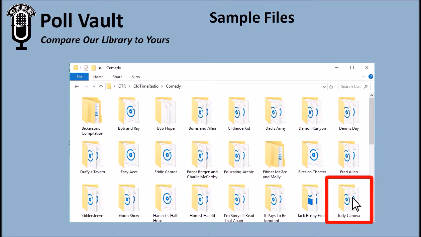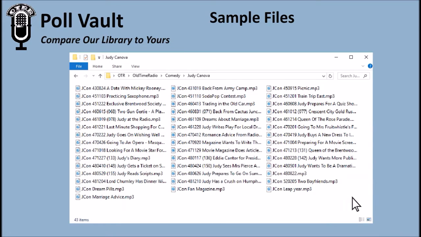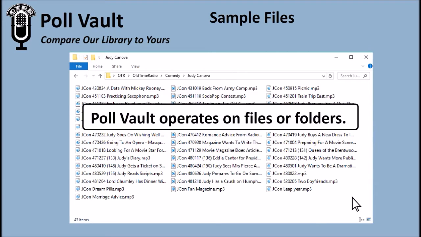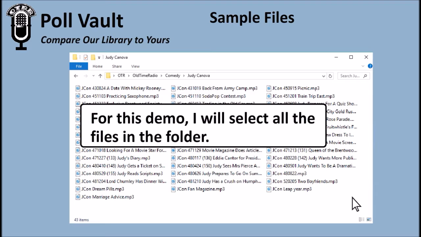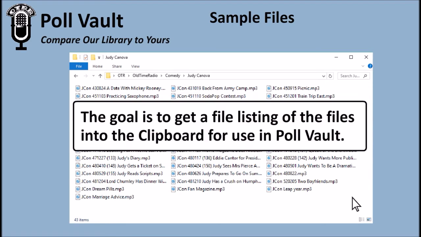This folder contains audio files for the Judy Canova program. Opening the folder, you can see a listing of files. PollVault operates on files or folders. For this demo, I will select all the files in the folder. The goal is to get a file listing of the files into the clipboard for use in PollVault.